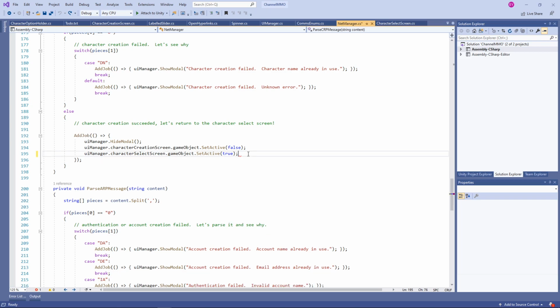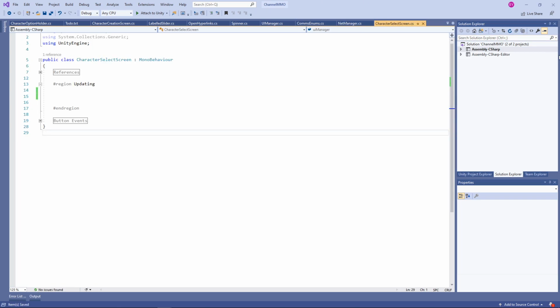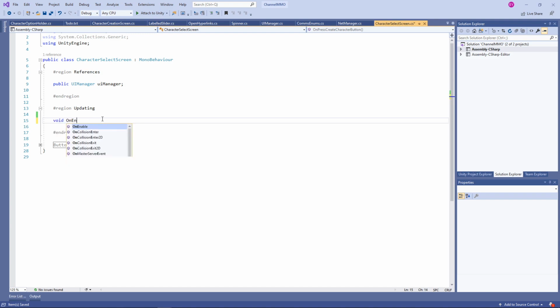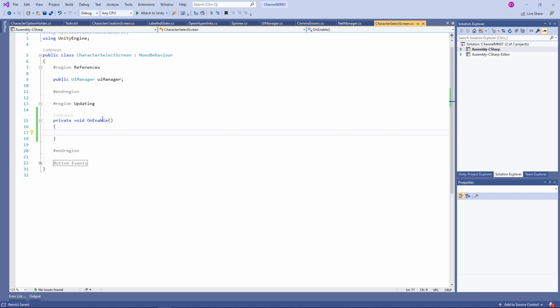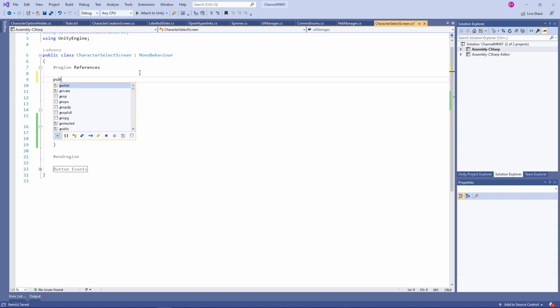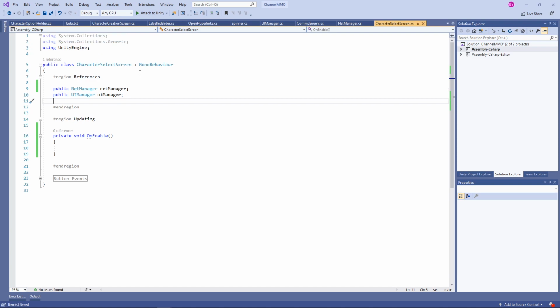We do not need this, because we are going to be utilizing instead... Let me just expand references here. We're going to be using instead void OnEnable. And Visual Studio autofills private void. That's not very relevant. Okay, so the first thing that we're going to need here is a reference to the public net manager. Excellent. We're also going to need a couple more references, but we'll come back to those in a little bit.